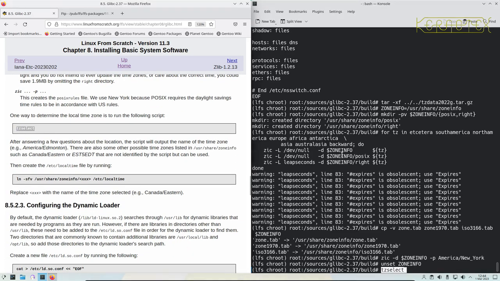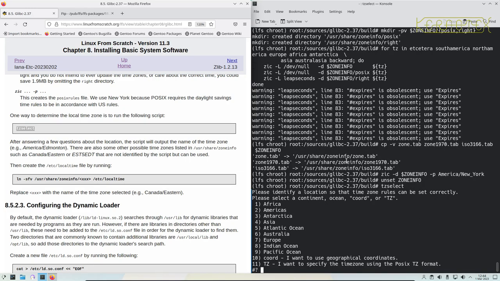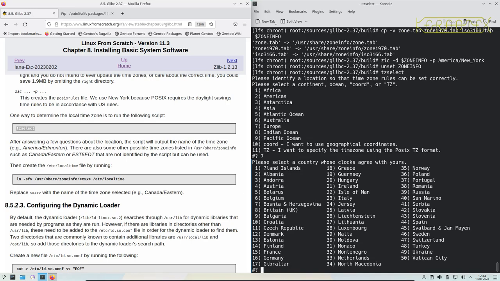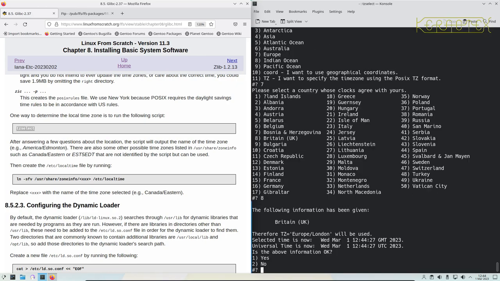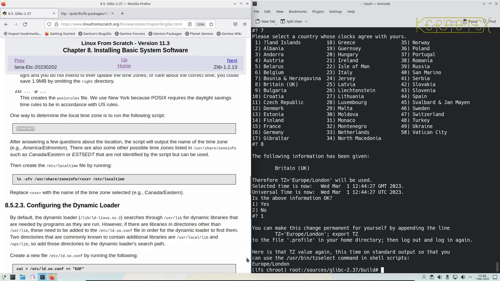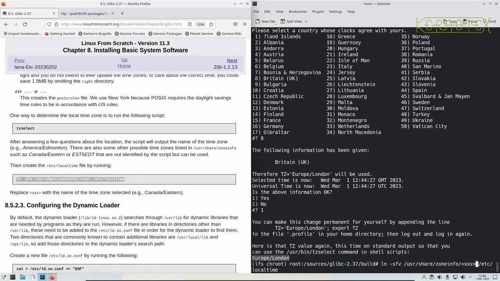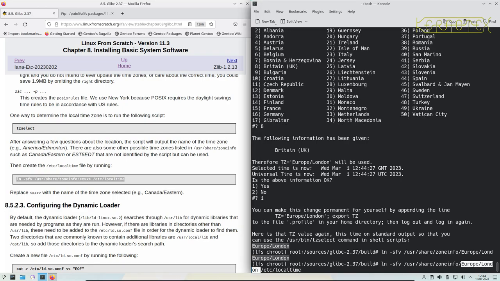Now we set the time zone for this installation and we run this tzselect command and we just answer the questions. So what continent are we on? What country are we in? So let's look for Britain. 8. Is the information correct? Yes. So this is the important bit, Europe/London, that's the bit I need to know. And what I'll do is copy this command, paste it in, go back to the XXX and just paste that in its place. And you can see it creates a link.